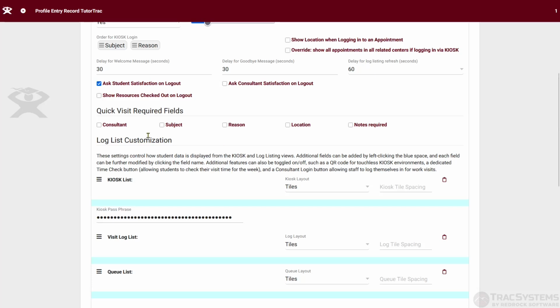You can choose which fields must not be left blank to prevent staff from creating visits missing consultants or missing subjects, to ensure your data is as accurate as possible. For any of these fields, if there's a case where it's valid for it to be left blank in a visit, like an independent study visit missing a consultant, then that field should be left unchecked here.